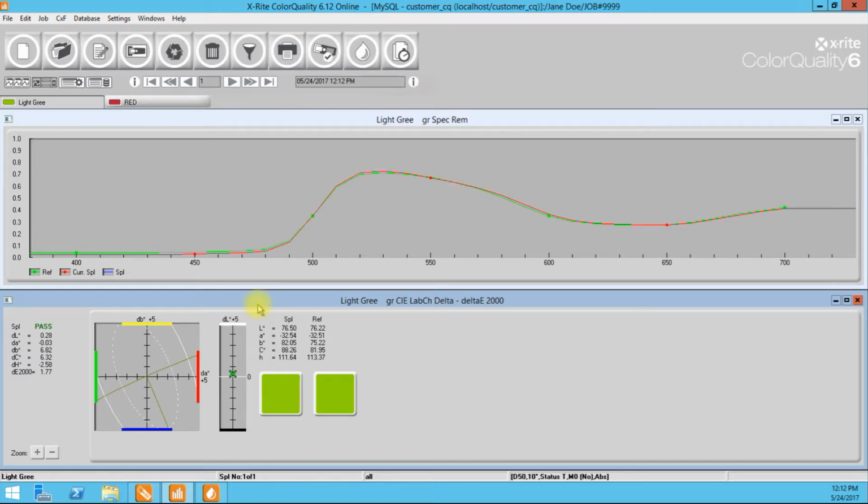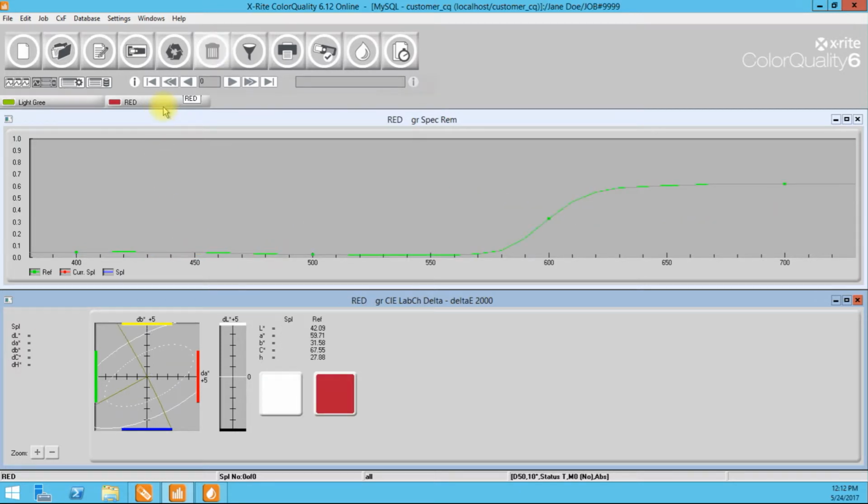Okay, so it says we're passing. That's our green. I'm going to back out a little bit here. Okay, so way on the yellow side of the spectrum. All right. Technically under a 2 DE CMC, so if we wanted to, we can go ahead and print our green, and it would be within our customer spec under 2 DE 2000. All right, let's check out where the red is. Okay, and we have a fail there.